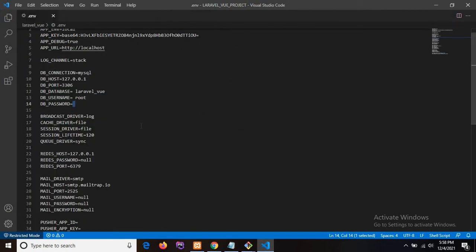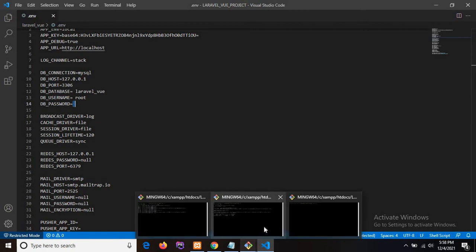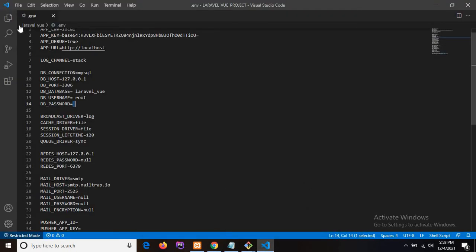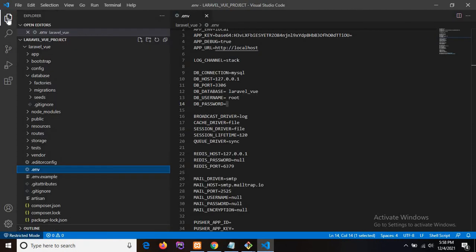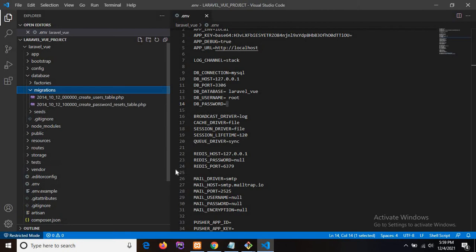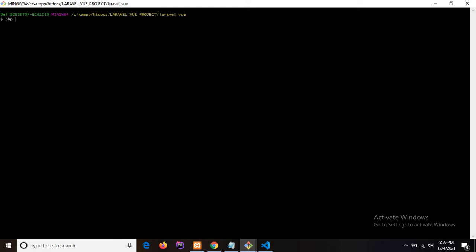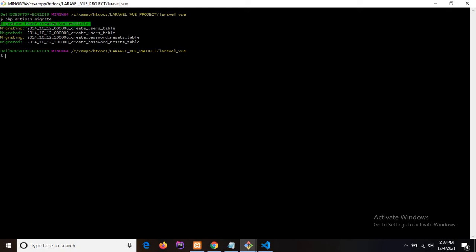The next is generating the migration, but first we will run or migrate the already generated files. So first we'll migrate these tables, that is create users table and password reset table. For running the migration, the command is php artisan migrate. Just click enter. Here you will see both the tables are migrated successfully.